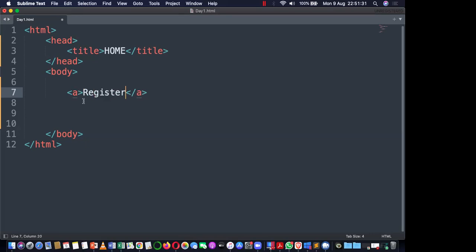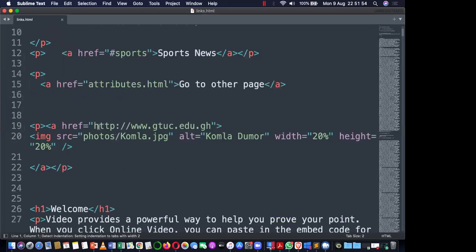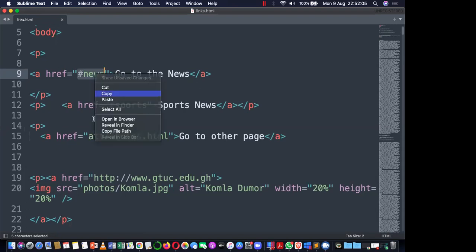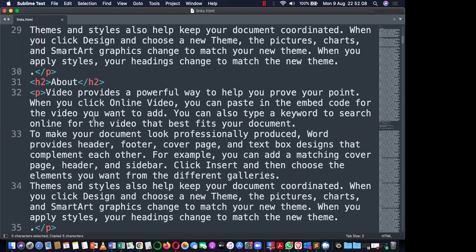Now, the anchor tag also has what we call an attribute called href. This href is what directs where the page is supposed to go. What normally happens is, if it is intra-page, you need a lot of text before you can get that. So look at this here. You see here, we put hashtag news. It means that there is an area called news.